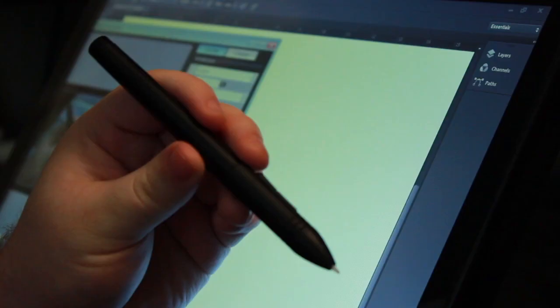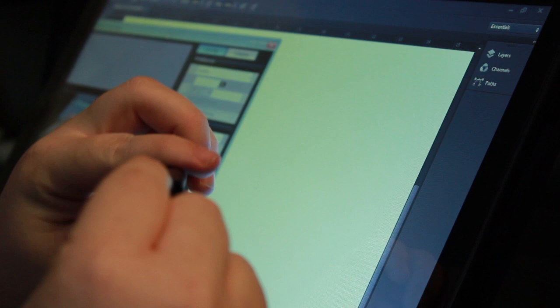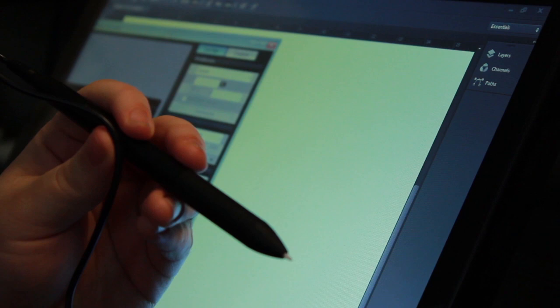I'd also like to mention the GT190 is the first Cintiq alternative that I've looked at that doesn't require batteries to use the pen. Instead, the pen is rechargeable and takes only an hour to fully charge.